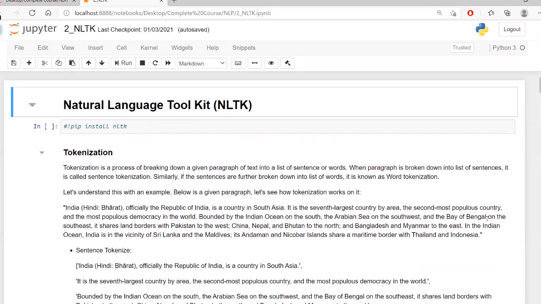So the first thing is that we will understand tokenization. When I say tokenization, there are two things. The first one is word tokenization, and another one is sentence tokenization. As you can see here, sentence tokenization, and we have one more, word tokenization. So what does this mean?